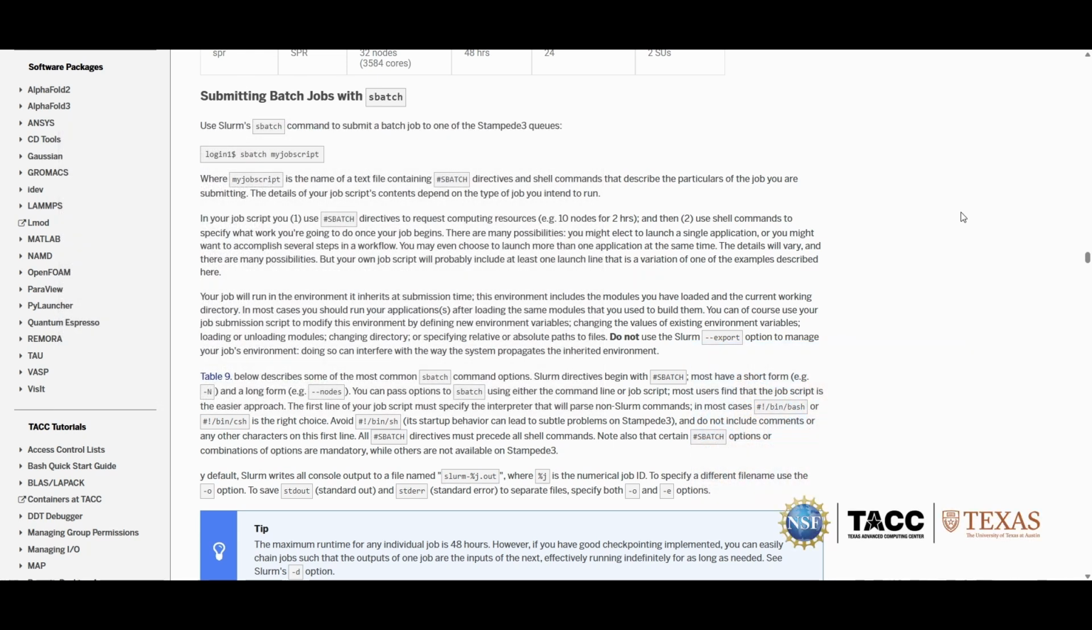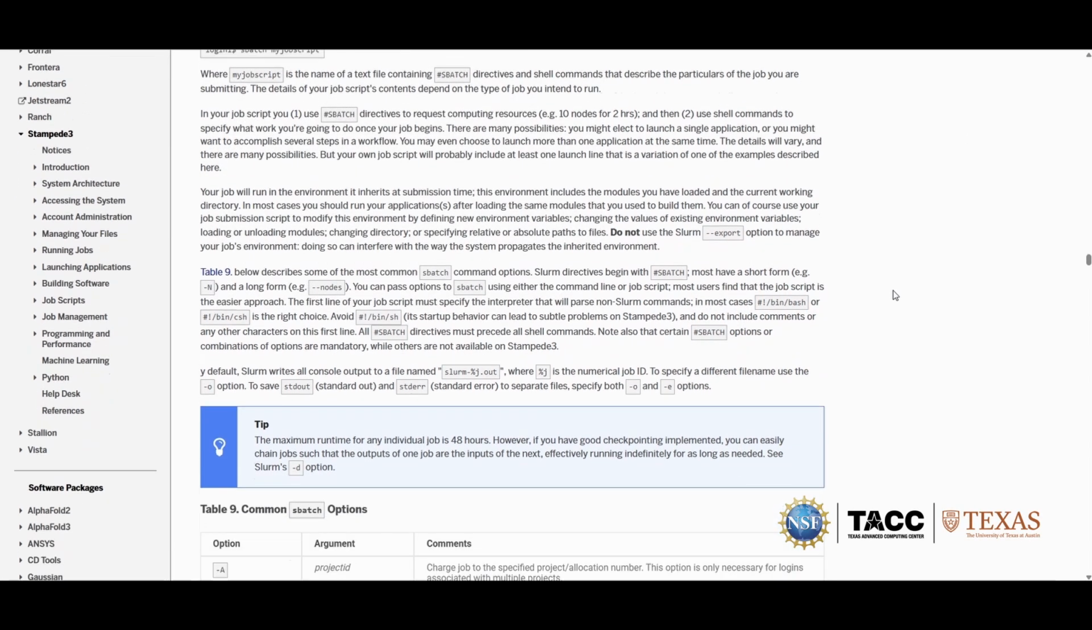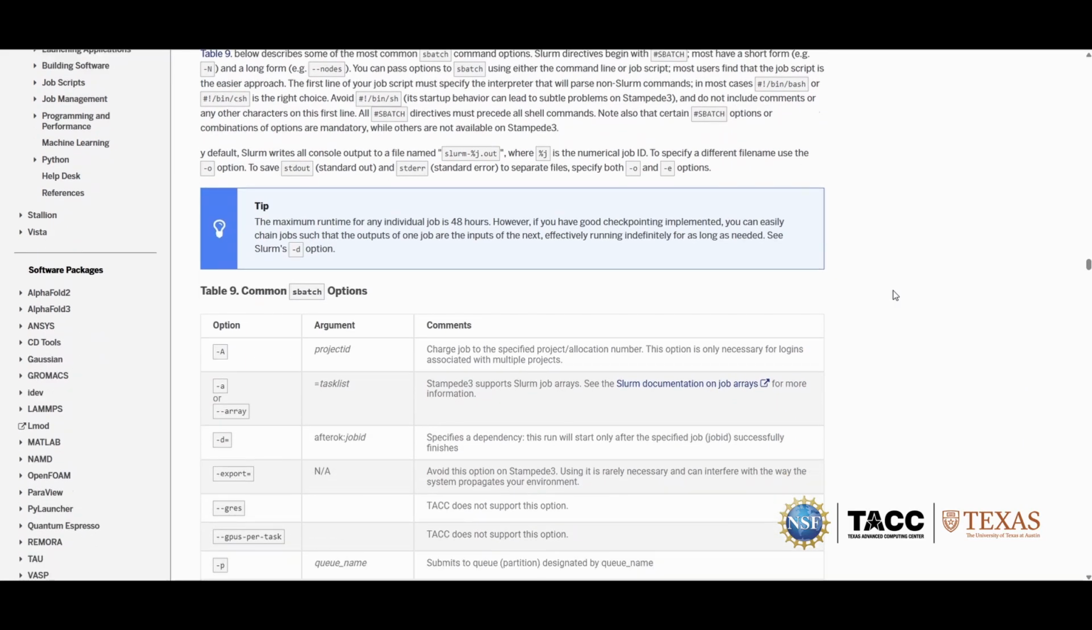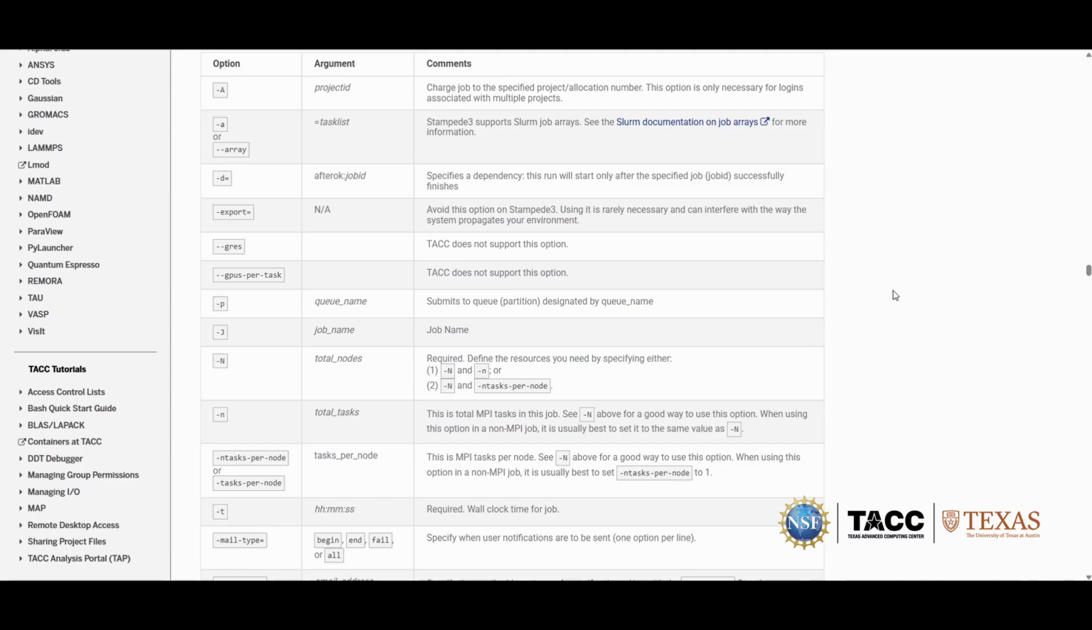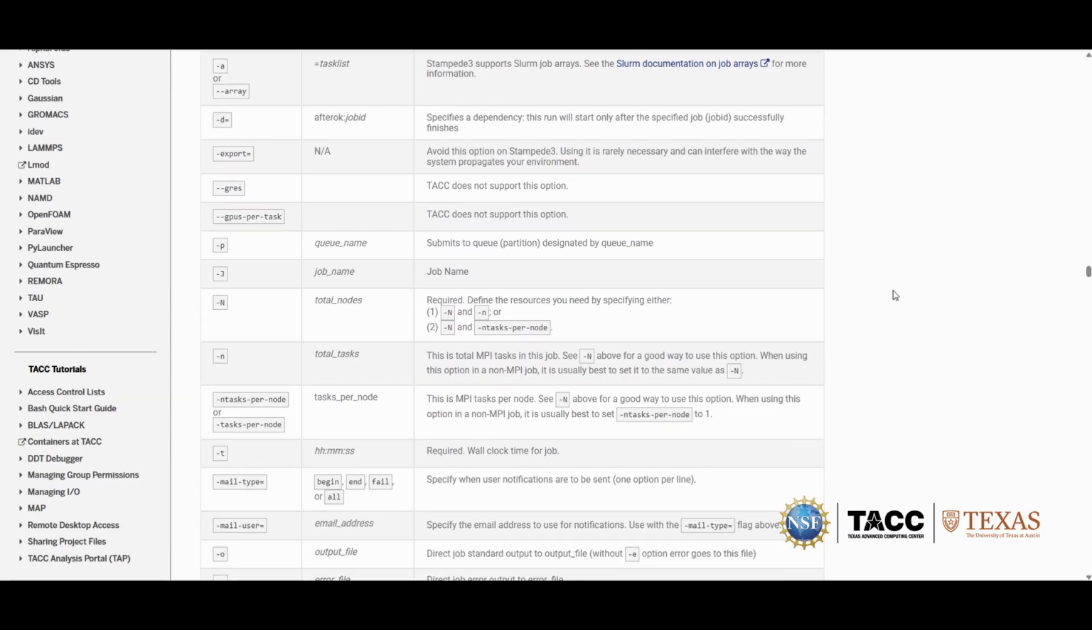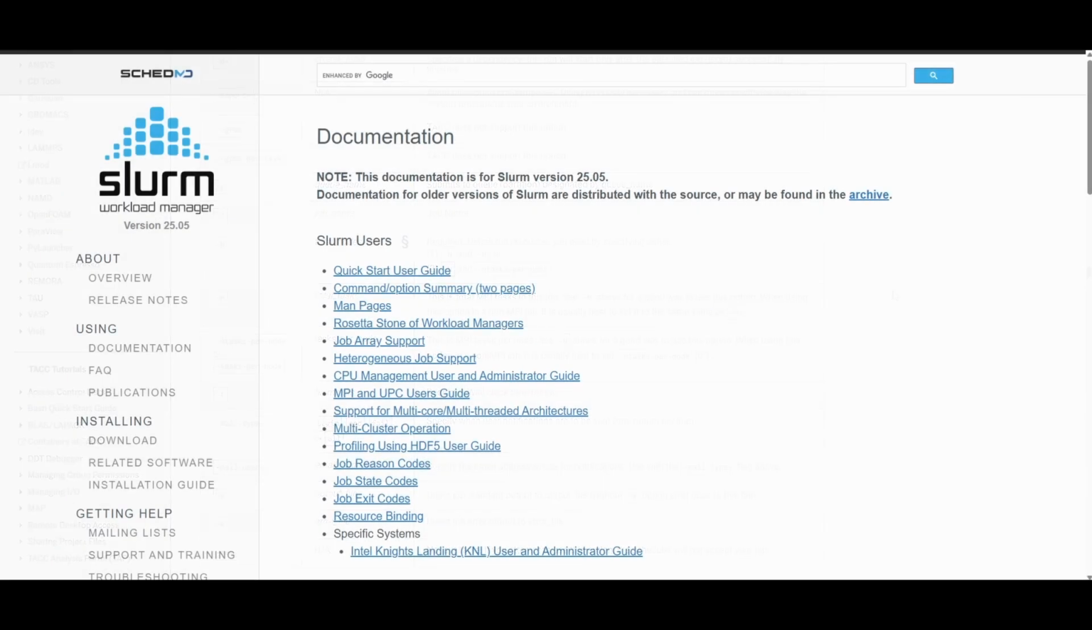Following the instructions for submitting jobs with SBatch, we have a table for common SBatch arguments. You can use these whenever you execute the SBatch command or have them inside of your SBatch script. If you would like to learn more about Slurm and its arguments, how the scheduler works, or general Slurm commands, please see Slurm documentation.